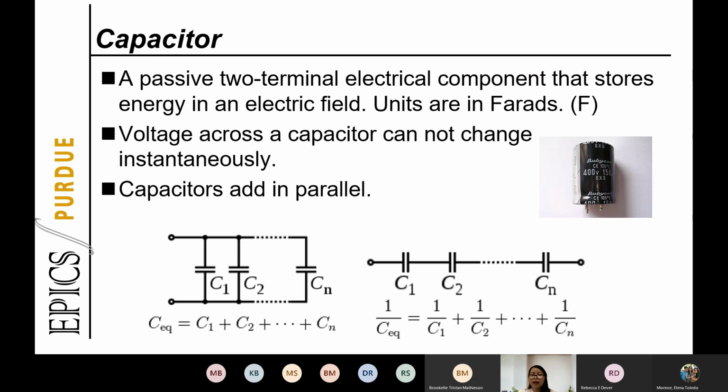And then the next element is a capacitor, and this is a passive 2-terminal electrical component. Once again, this is how it's going to look. On your right side, and it has 2 ends, 1 and 2, and this helps to store energy in an electric field. So imagine that this capacitor functions like a battery, and the voltage across the capacitor cannot change instantaneously.